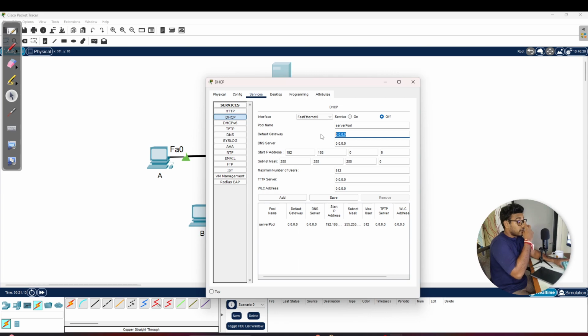The default gateway should be the IP address of the server itself. So I'm going to say 192.168.0.1. Then I have to mention my DNS server, so 8.8.8.8. For this demonstration, I'm going to use this IP, and then let's try to remove this IP later as well. Then I'm going to use 192.168.0.20 as my starting point. Then I'm going to mention my subnet mask, and I can save.